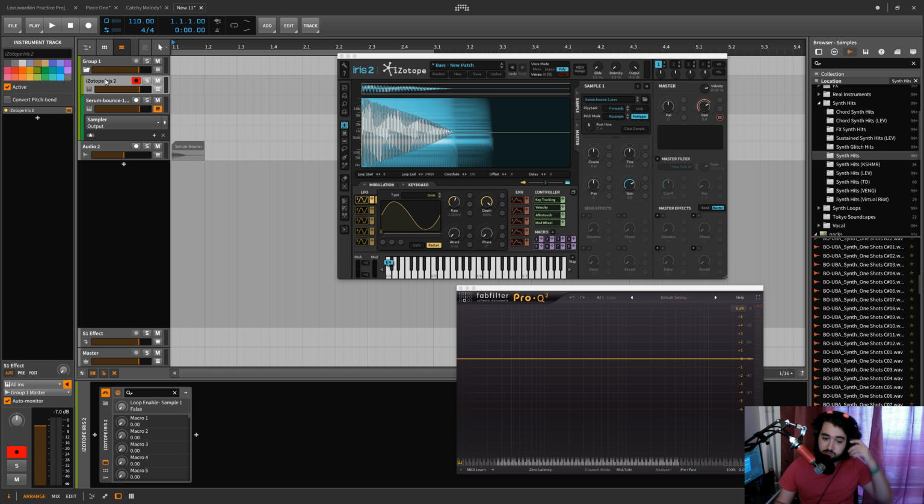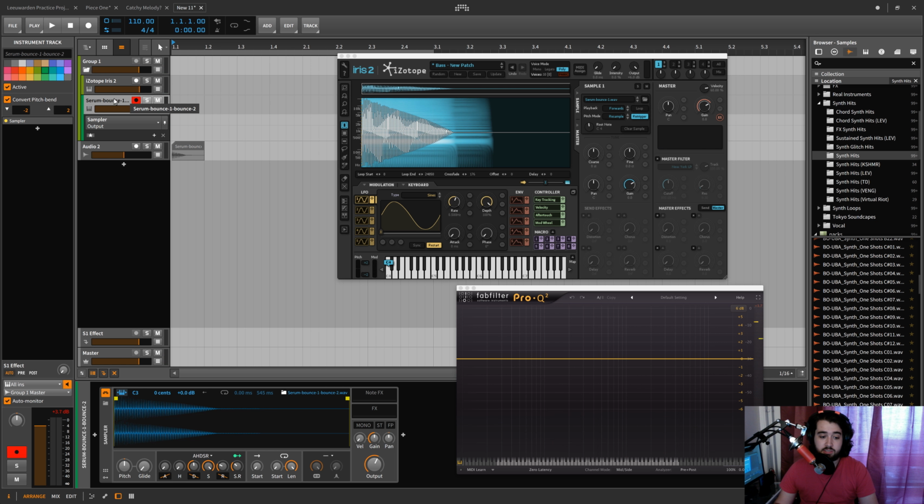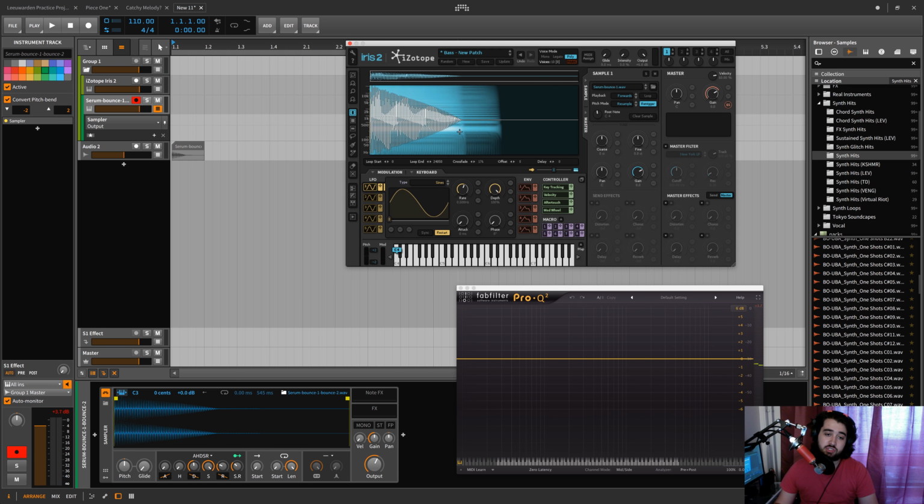Testing. That's just reverb. Which leads me to say that the Iris sampling engine is better. It doesn't matter how much better, even if it's just a little bit, it's still better.